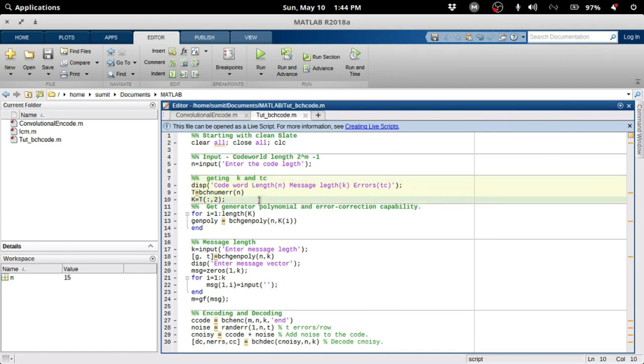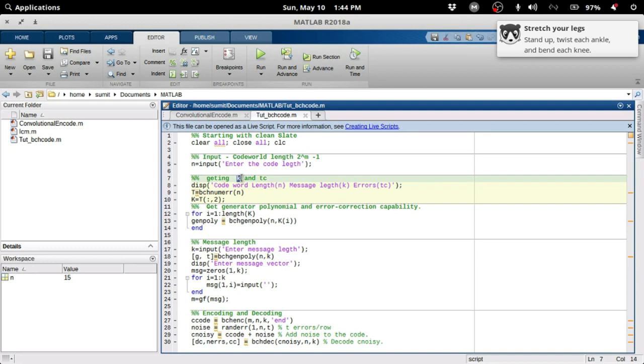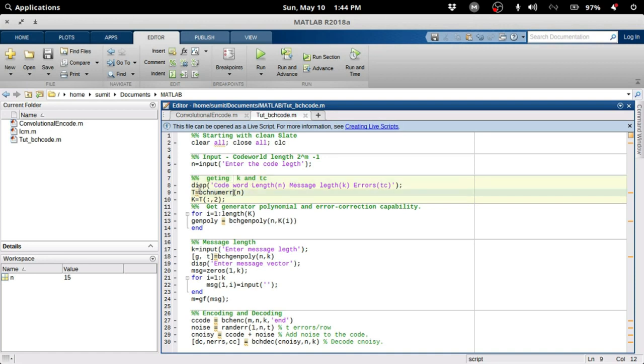Now I start the next section. Here, for this particular n, we are going to display all the possible message lengths and error correcting capabilities. For this n, there can be multiple message lengths for different error correcting capabilities, so we are going to display that. In the first column we display the code word length, in the second column the message length, and in the third column the corresponding error correcting capability. To do that, the function is bchnumerr. It gives us the code word length, message length and error correcting capability. Here you can see that we are selecting the message length separately because we are going to use it further.